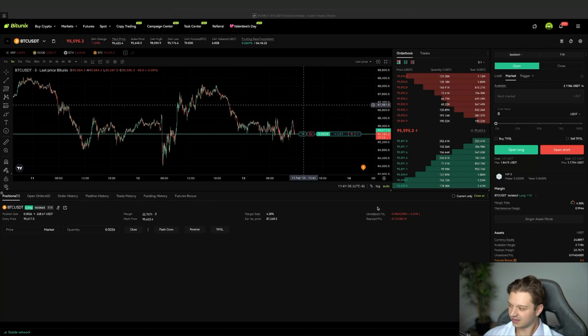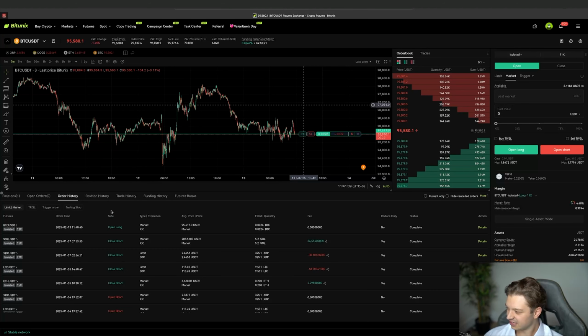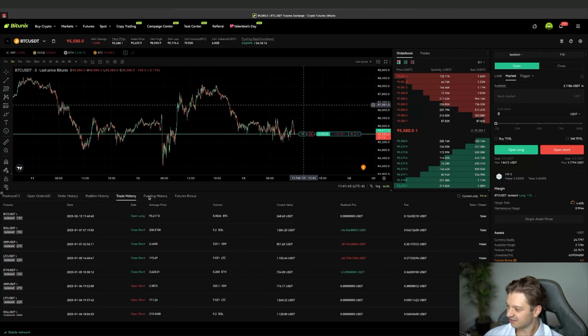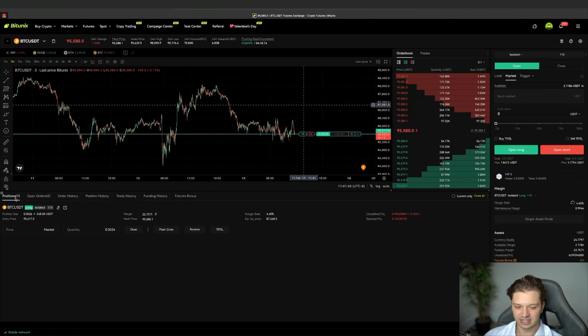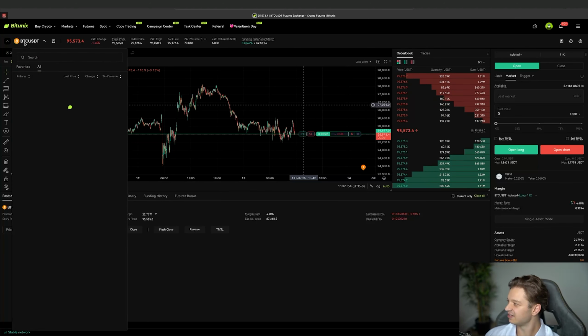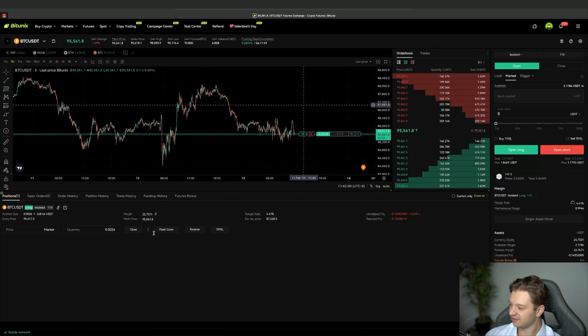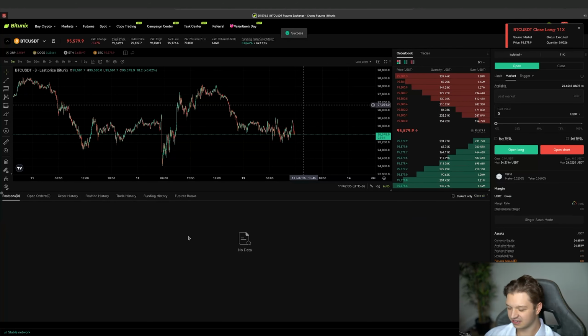Now you can look at your order history on all these positions that you've had, position history, trade history, funding history, things like that. All your positions will be here. You can't only just use Bitcoin on futures. You can actually purchase many other coins on futures. So if you have any other coins that you like, you can do so like that. If you wanted to close your contract, you can just press close right there.